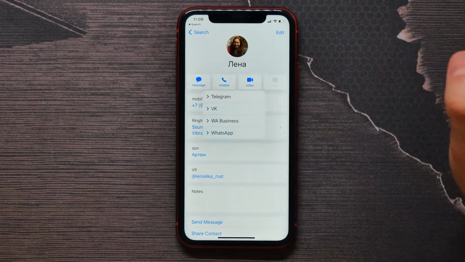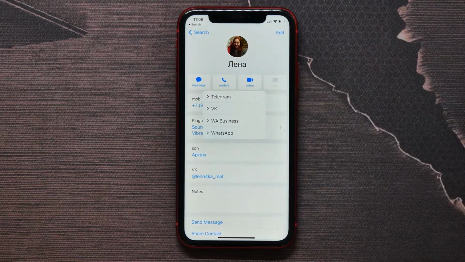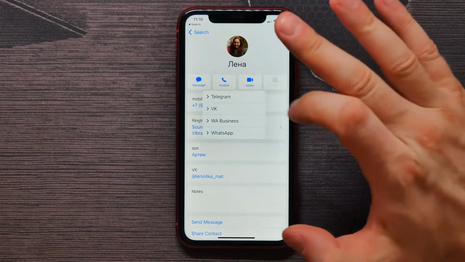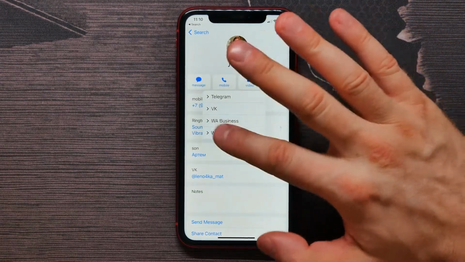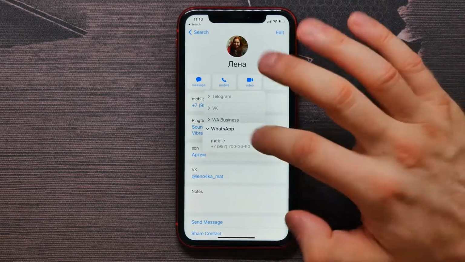I will select that, and here select what application to use for the video call. In my case, it's Telegram, VK, WhatsApp Business, and the regular WhatsApp application. I will select WhatsApp.